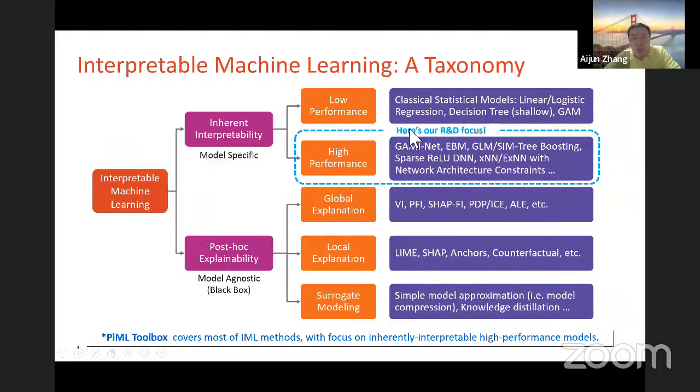So this is another category of the methods. Okay, so then we come to PiML. PiML represents Python toolbox for interpretable machine learning. So we are going to cover developing such a toolbox, which can cover most of these methods as surveyed here. But we will focus on the inherently interpretable models with high performance. So that's our focus.